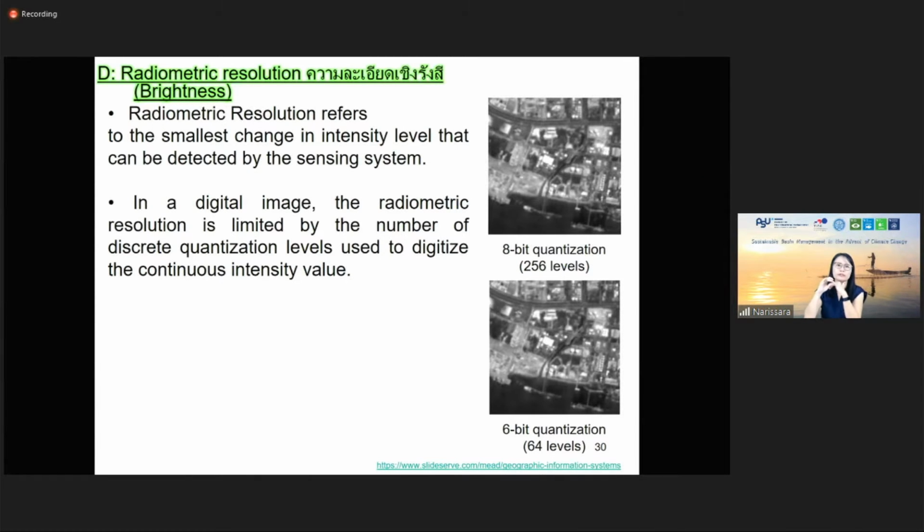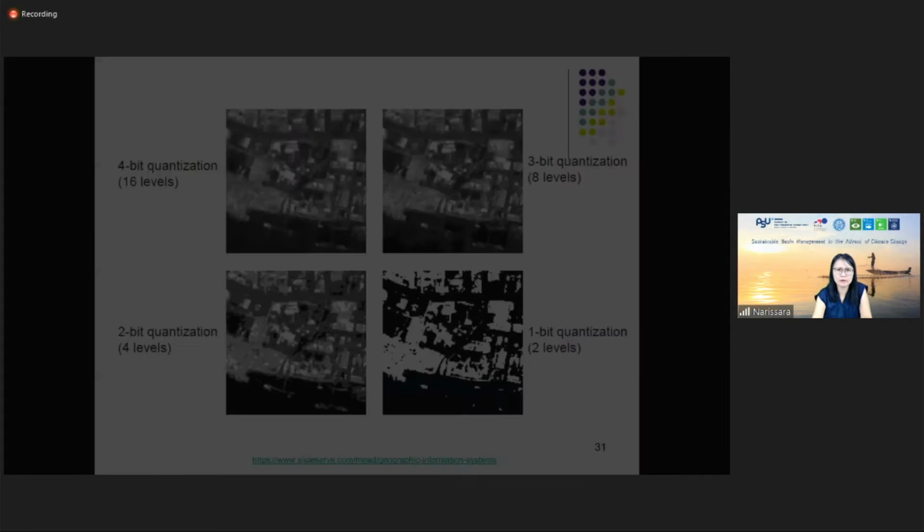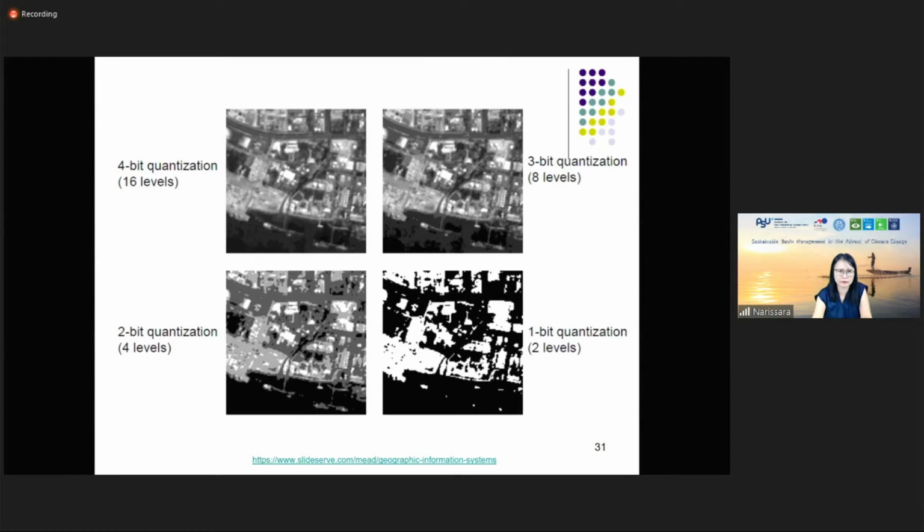And then another one is radiometric resolution. That one is what we call bits, right? I think everyone knows about this. Okay, I will go fast, because if you have higher bits, like 256 levels, you can get objects that look clearer and brighter. Yeah.